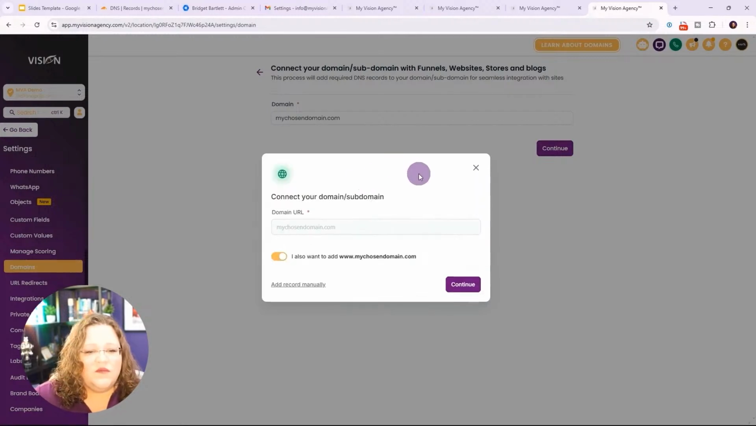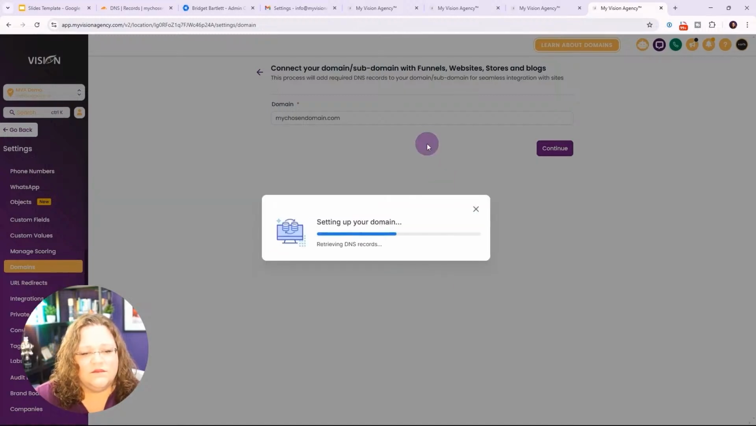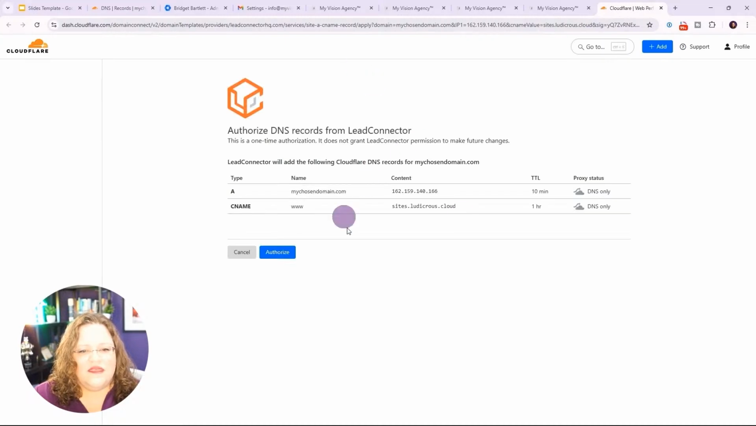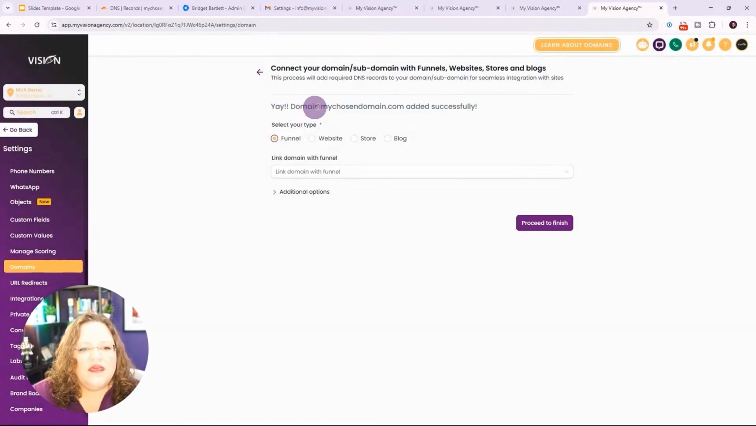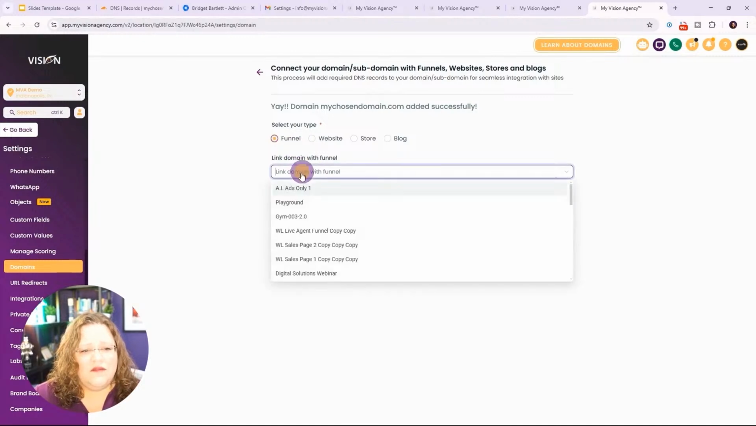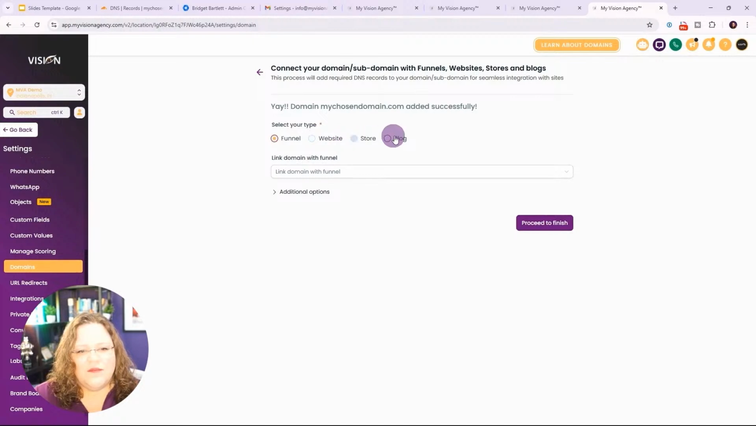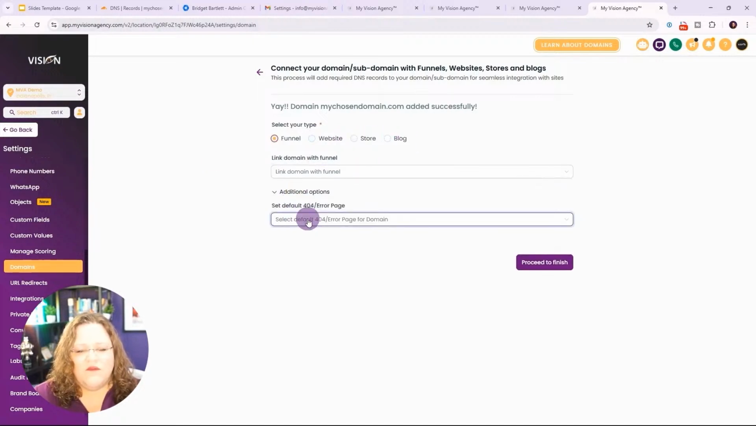Now, since I am using Cloudflare, I'm going to go ahead and just continue, and then it's going to add those records for me. Authorize, and you'll see it's adding the records for me. I'm going to click authorize again. Okay. So now our domain has been successfully added, and at this point we can choose to add it to a funnel. So any of these funnels I have in this account, I could add it to. I could add it to a website, a store, or a blog. I could also click here and set my 404 page.